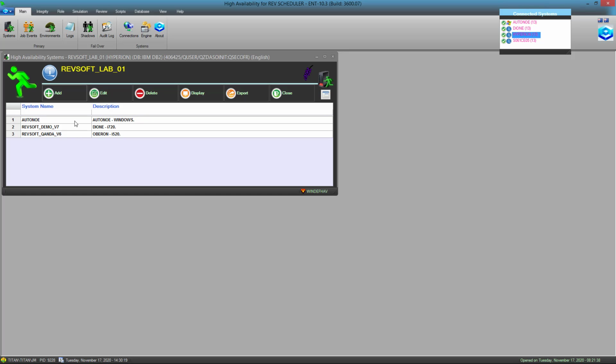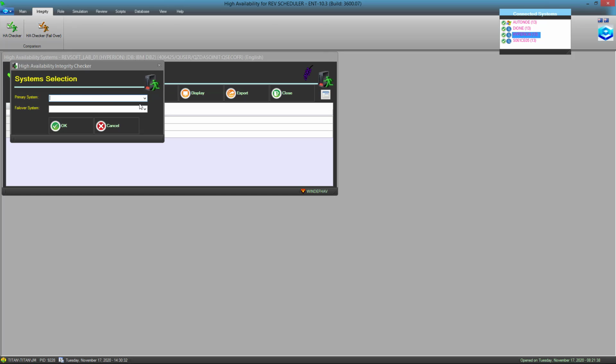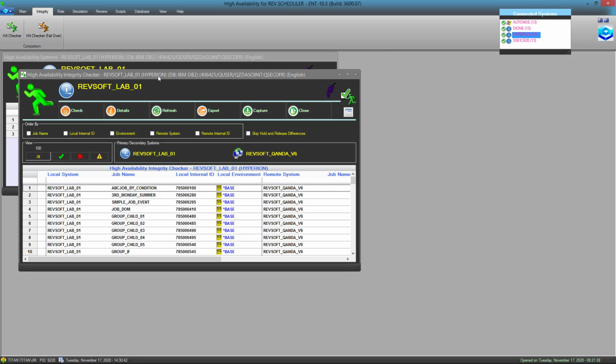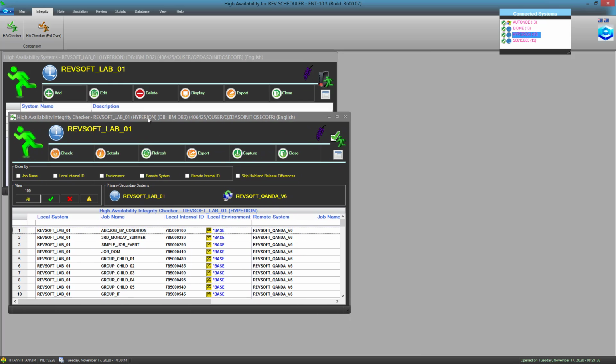Yes, for all of you out there, I know it won't work on a Windows box. We're doing it for just proving the theory that everything's okay. So what we can do then, with our integrity checker, I can launch that. And I can say I want the primary system to be Lab 01, the failover system to be the V6 server. So what I'm going to do, this will now bring up a list of all the jobs.